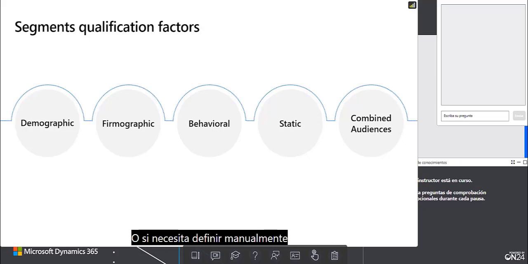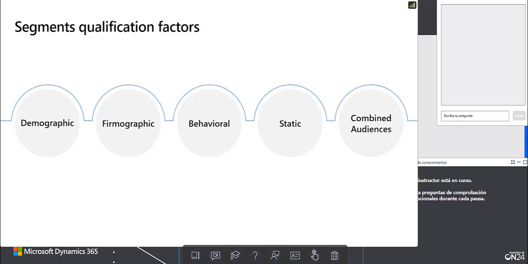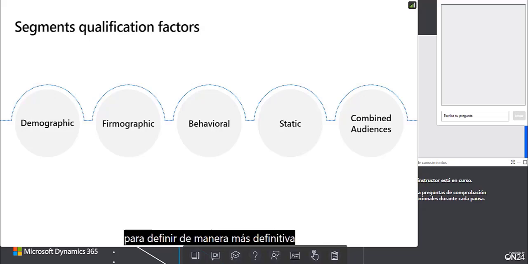Or if you needed to manually define who needs to be included in a segment, you can also use a static factor. Or you have a combined audience where maybe you have a more powerful approach where you're combining customer contacts from existing segments to more decisively define who to include or exclude, such as contacts that are in New York, but also are in the newsletter segment.